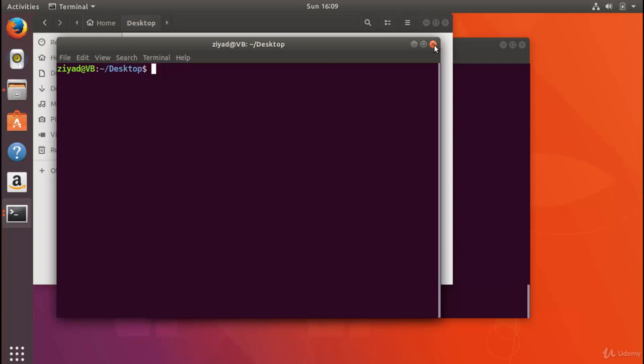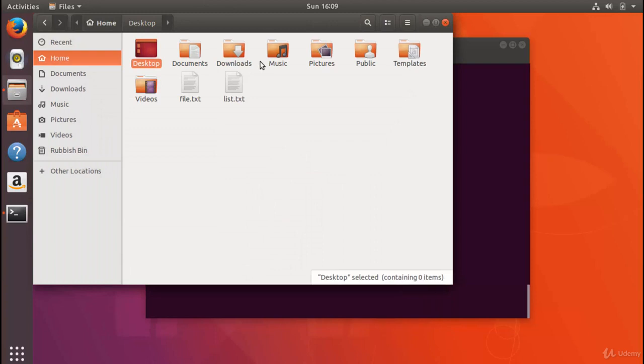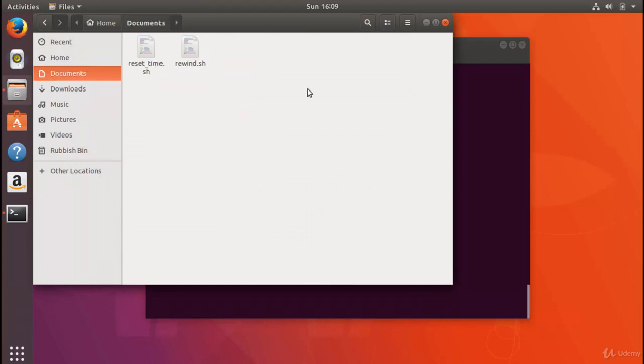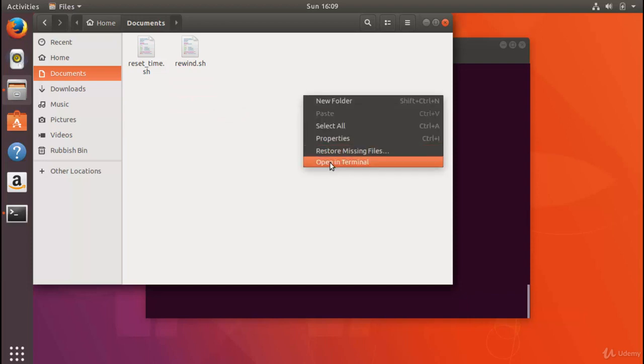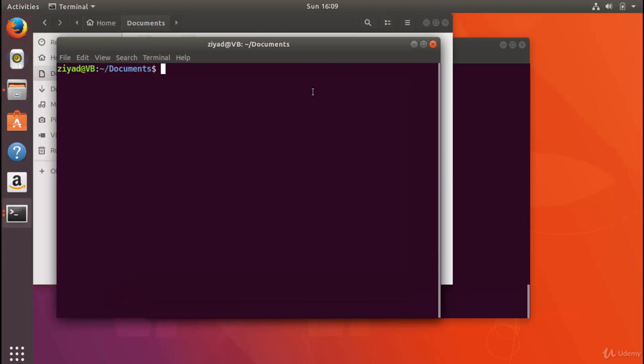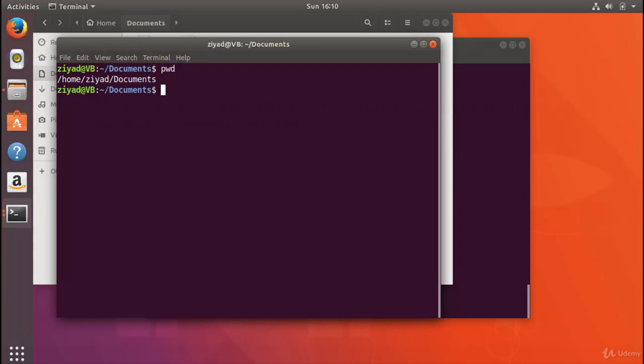So say for example you're doing stuff and you're navigating files in your, I don't know, your documents folder. We've got some files in here, let's say. Then you could actually just right click and click open in terminal, and you're directly now operating in your terminal from within that documents folder. So if you're doing stuff graphically and then you want to switch to the terminal and then switch back, then this is a nice shortcut to be able to use.